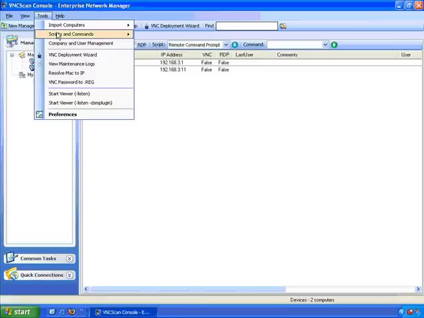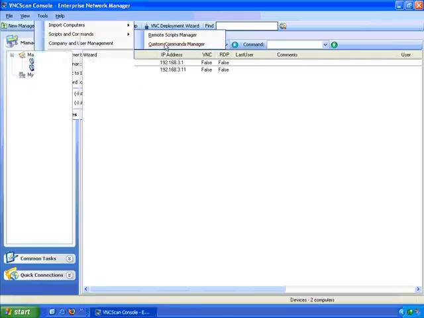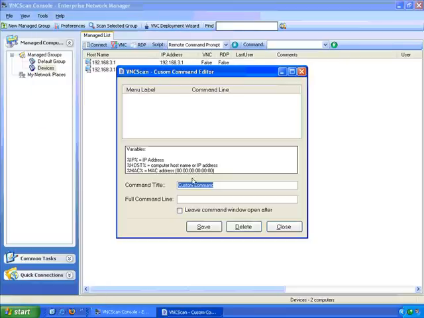So in order to start, we need to create a new command. So we go Tools, Scripts and Commands, and Custom Commands Manager. And from here we name it. So we're going to call it www because we're going to connect to a web page. You can see here some of the variables that you can use here, and more will be added in the future. But for now, to keep it simple, let's add the IP address.